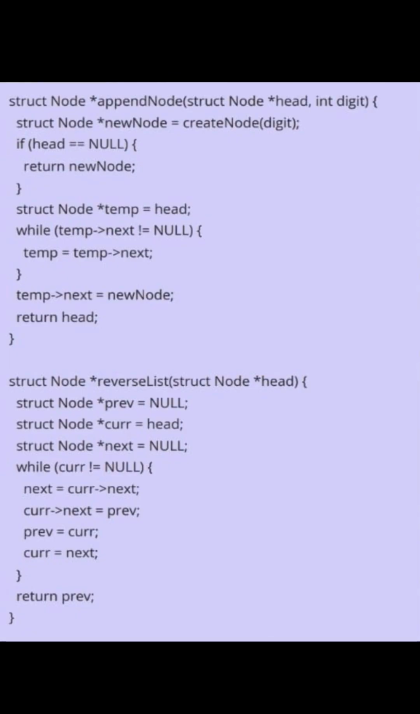The struct node is placed as a temporary node which is equal to the head, while temp next is not equal to null, temp should be equal to temp next. So here in the next function we are assigning temp next to the new node, again returning back to the initial position. And coming to the next function, we see the struct node address with reverse list, where it includes struct nodes with the address of the initial position.